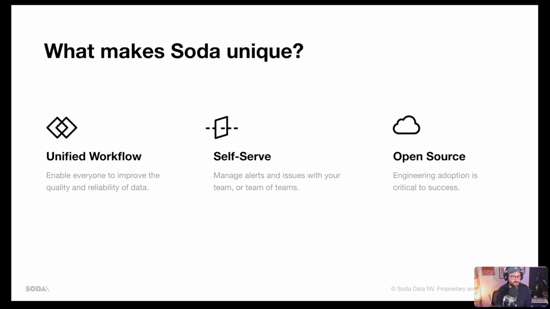All right, so I wanted to finish on a couple of notes, really around what makes SODA unique. As we've just demonstrated, it's really a place where you can have a unified workflow, enabling anyone and everyone to participate in improving data quality and reliability issues. It's very much self-serve. I was able to create an incident and have a member of my team fix this incident in a matter of minutes. And it's all very much integrated into the modern tools of today.